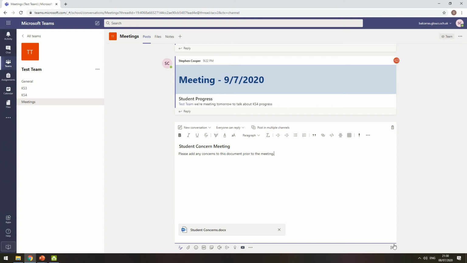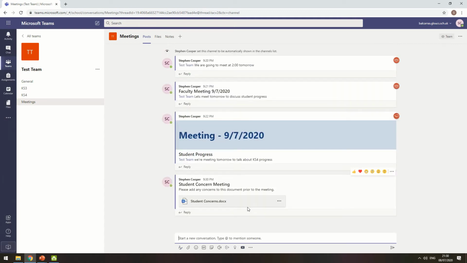We can send that out, and do remember at this point to click that send button on it. It's a classic mistake. I've fallen into this loads of times. When you attach a file, you kind of expect it just to send straight away, but it doesn't. You have to press that send button. But anyway, that's there now for everyone to see.